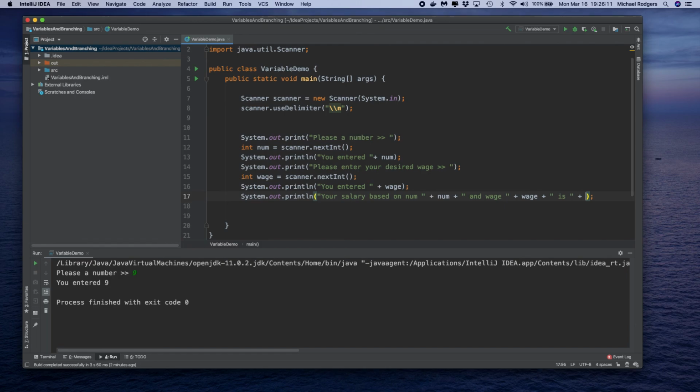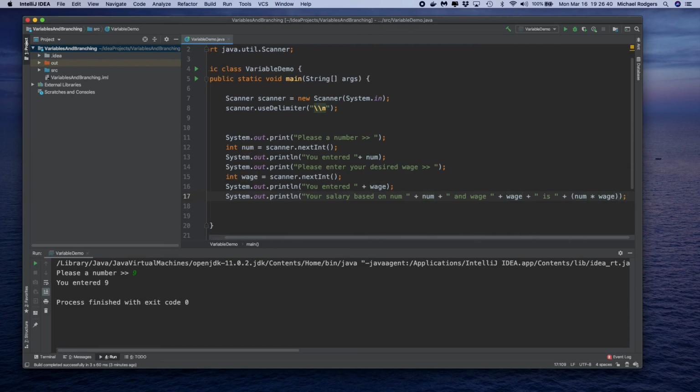is, now here's the catchy part. If I don't wrap this extra calculation in parentheses, it's going to try to do some strange things. So let's just wrap that in a parenthesis. So we're telling it to calculate this number and then append it to the rest. So we're going to say num times wage. And we'll run this.